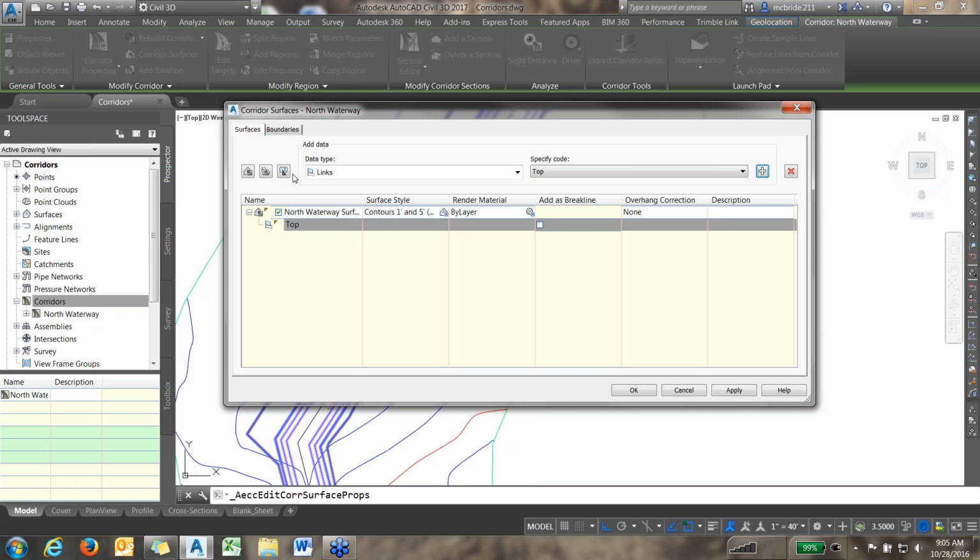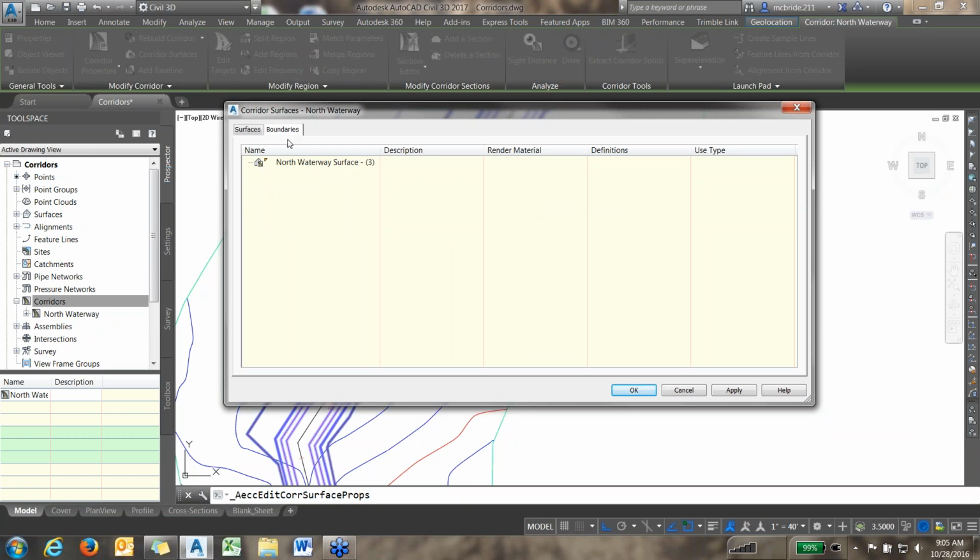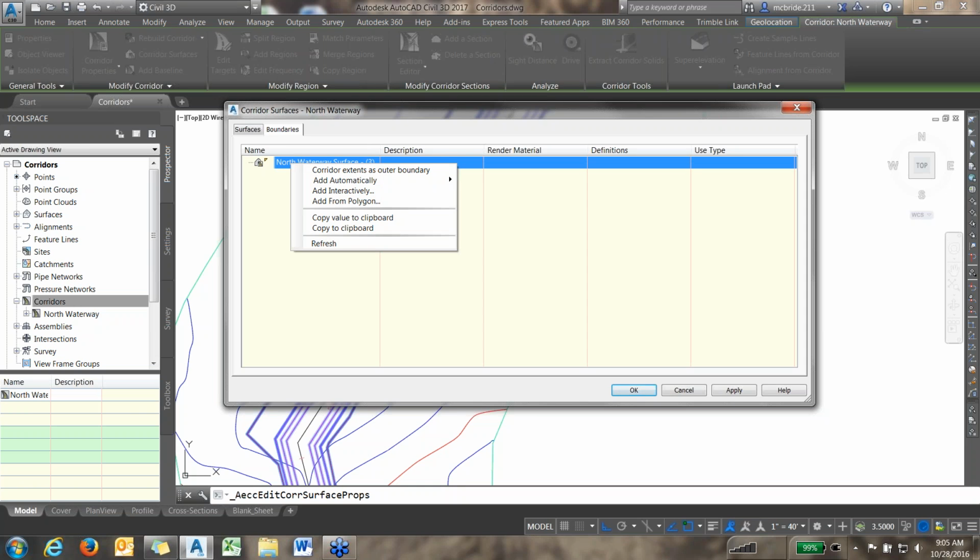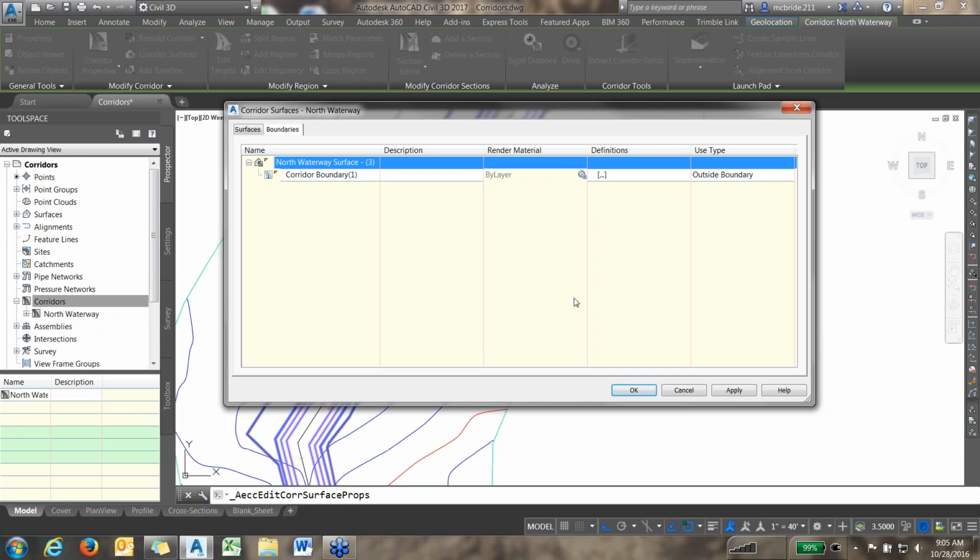The second part to it is I have to go to the boundaries tab up here, and I have to hover down to my north waterway surface, and I have to right click and select add automatically, and this box pops up to the right, and I want to select daylight. Again, there may be other ways to do this. This is what I do. Certainly if you have other ways, chime in. We can talk about this once I finish this here. But let's click OK.